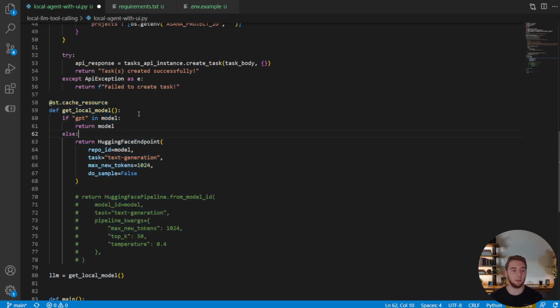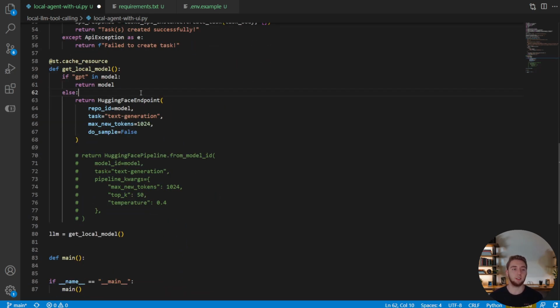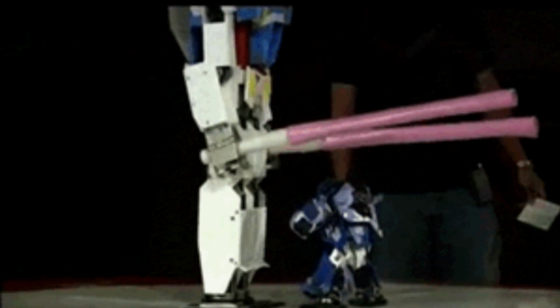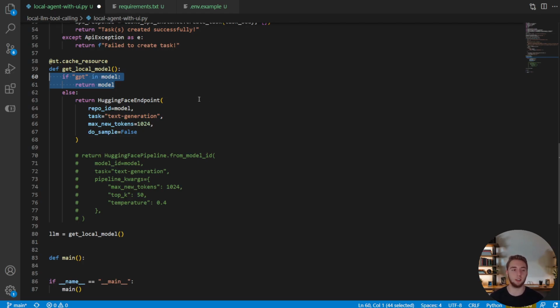But first, what we need to do here is define a function to get the local model for us. And I'm going to use Streamlit's cache resource decorator because we don't want to redefine this model every time Streamlit reruns our Python application, because that would get really expensive, especially for redefining local models and getting those up and running every single time. So I have the option for GPT here just because I want to compare the performance of GPT to local models for this custom function calling setup.